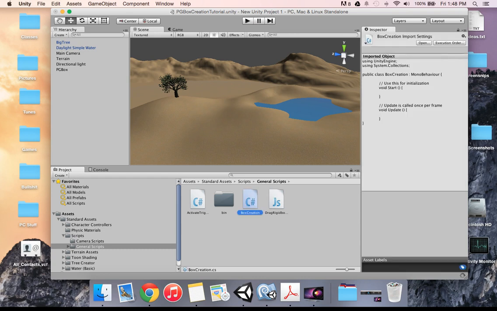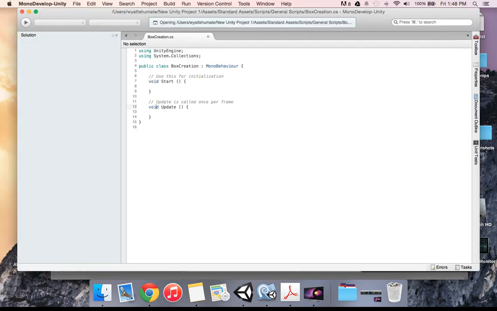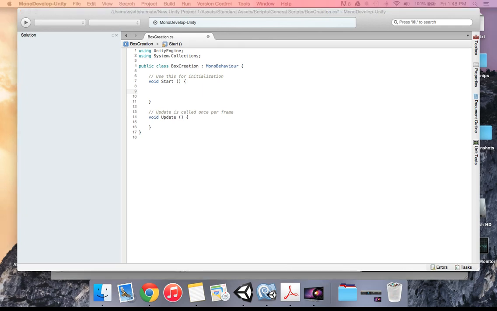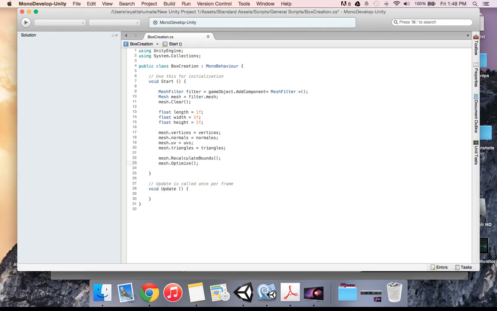Okay, and see it sets up the framework here. We're going to click on open, and it will open MonoDevelop on Mac. I don't know exactly what it is on PC. Once that opens, we're going to come inside start here and start working with our script. The first thing we need to do is set up the framework for our script before we begin. I just copy and paste it for time purposes. The four things that we will need to generate this cube are vertices, normals, UVs, and triangles. These are all important to creating the cube, and we'll need each one of them.